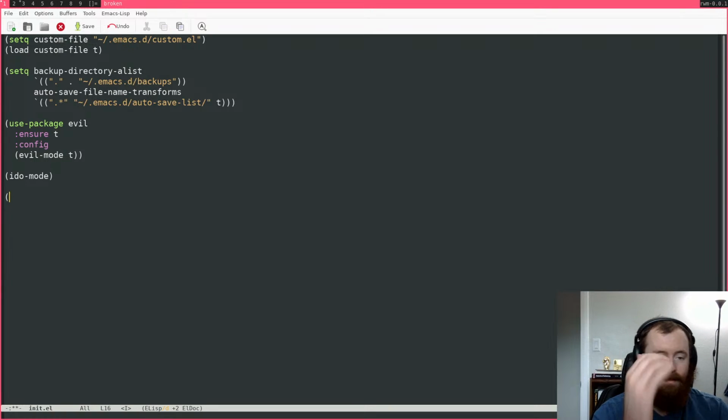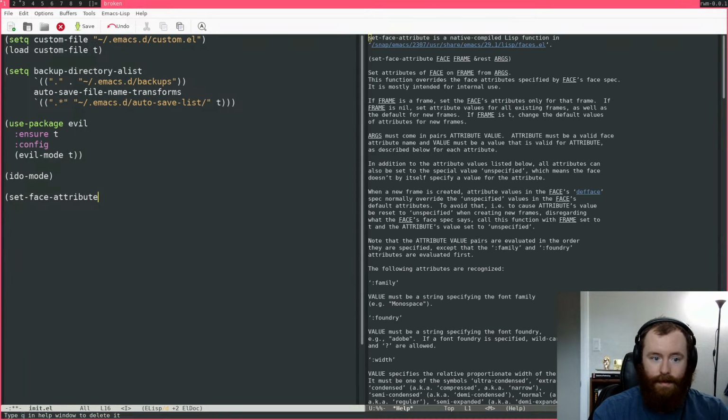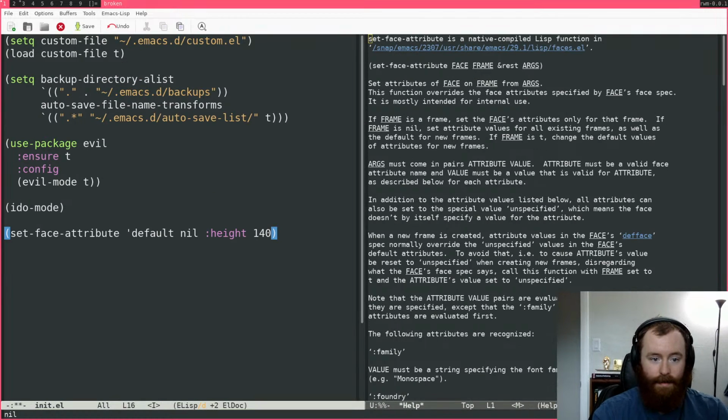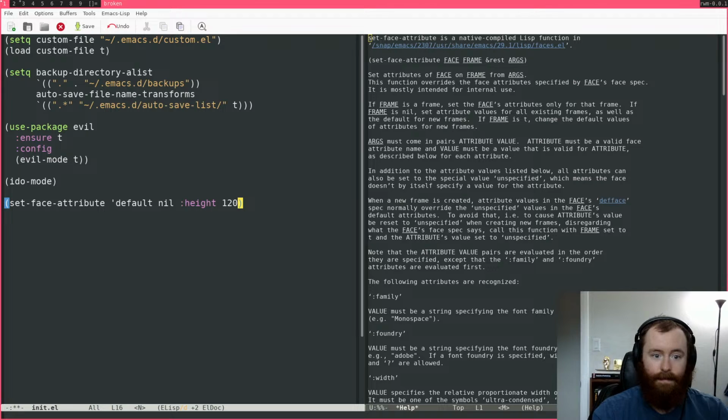We should probably set the default font to be a little larger so you guys can see it. So I think it's set face attribute, and then I think the face is default nil, and then let's try height 140. That might be a little bit much. Okay, hopefully that's good.